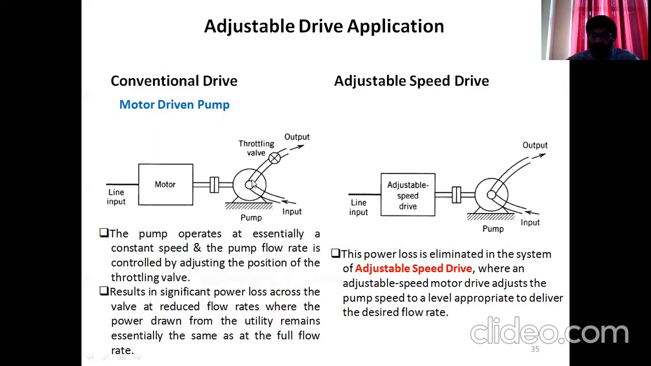It controls the flow of the water only from this direction. And from this direction, there is no flow of water. That's the only control that this throttling valve is doing. So only one way flow of water. But if we have an adjustable speed drive over here, depending upon the water flow, that how much water needs to be flowed over here, we can adjust the speed over here.